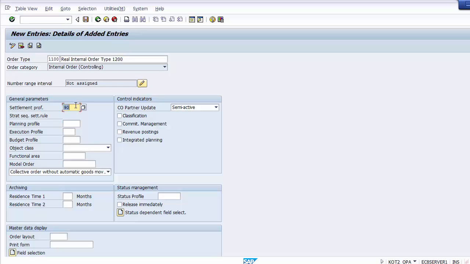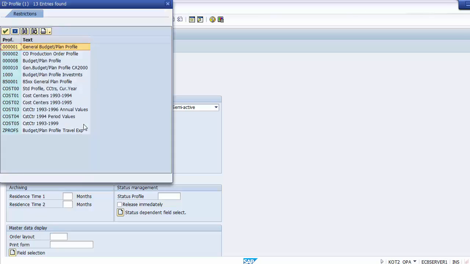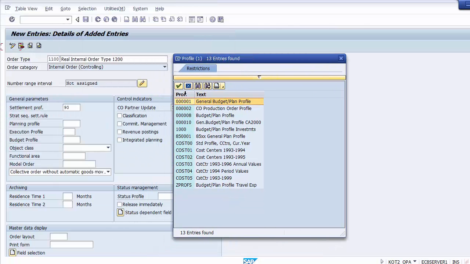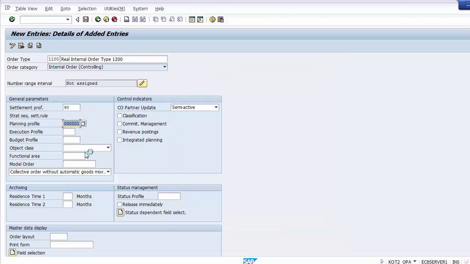Moving to the planning profile now, we can go to the options again over here on the screen. We can create our own planning profile also, or we can take the one which is already on the screen. So right now the profile which we will be taking for planning profile is 00001, that is general budget plan profile. So this is what you need to select over here on the screen. Now moving to the next is the budget profile.